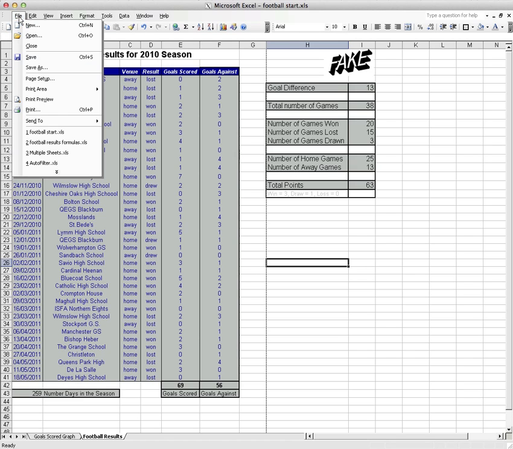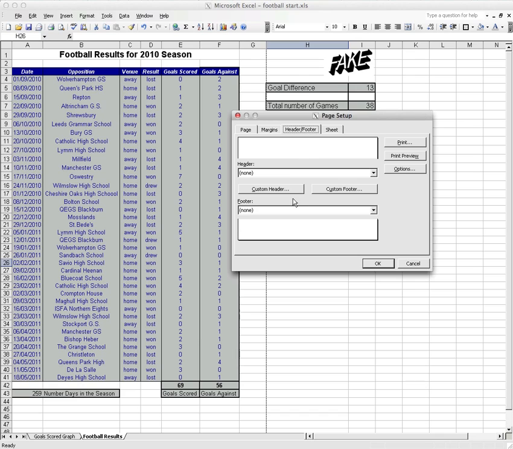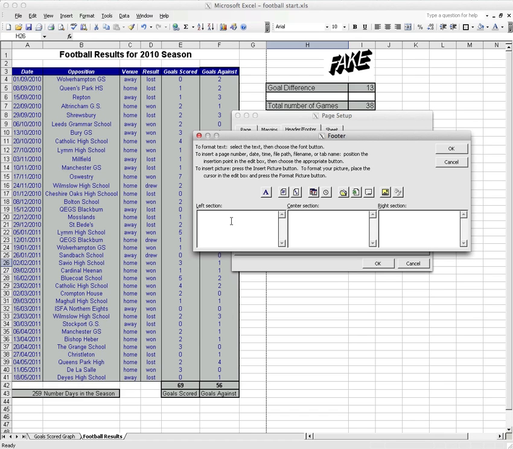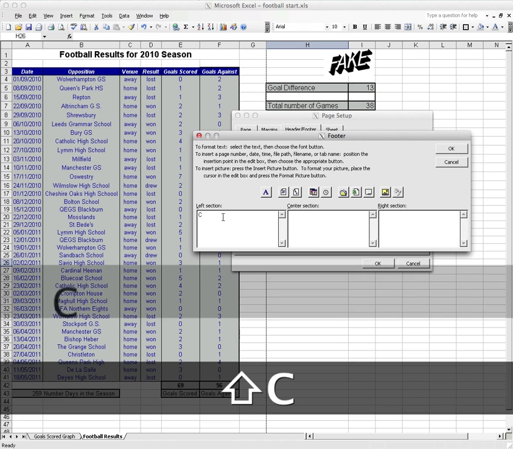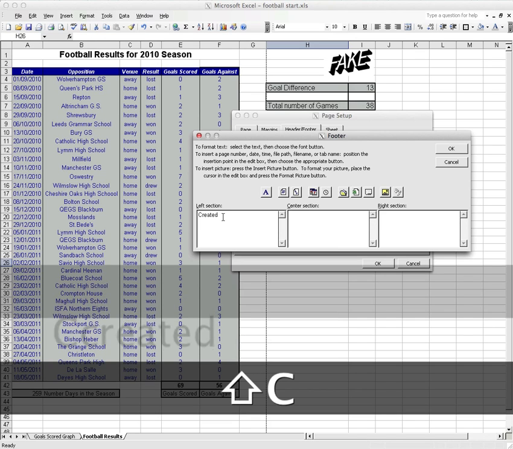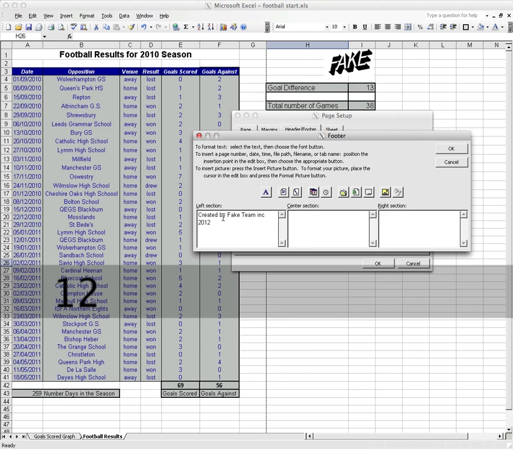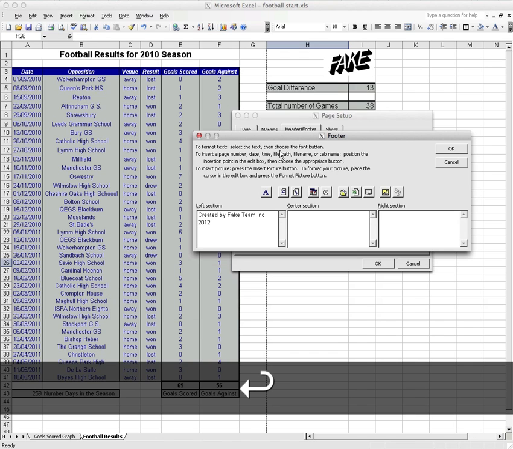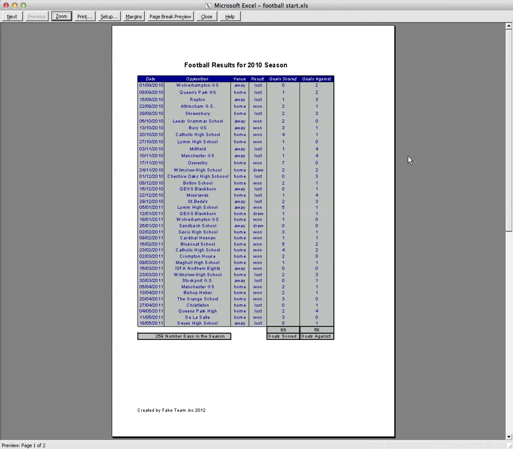And the last thing I want to do is add some information to the header or footer. So I'm going to go to the page setup. I'm going to choose header, and in the footer I'm just going to put, what should I put? I'll put created by Fake Team Inc. 2012. Okay, press OK, do a little print preview. And there we go, we get the Created by Fake Team Incorporated 2012.